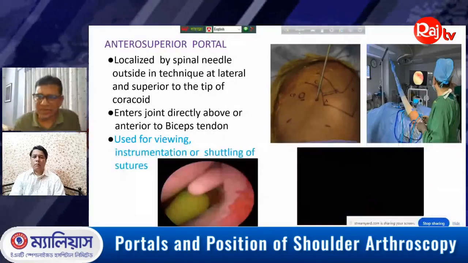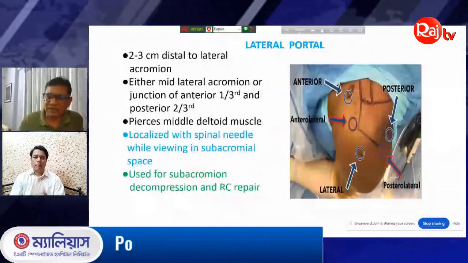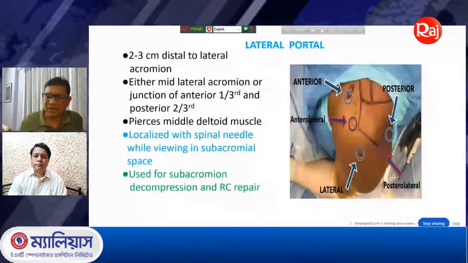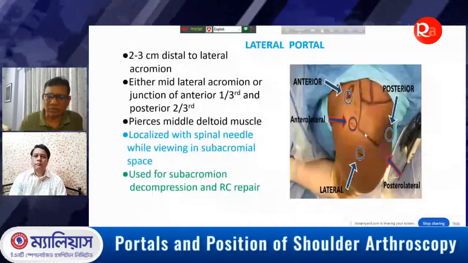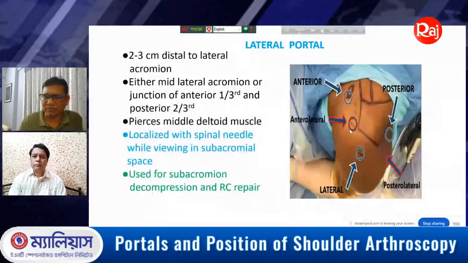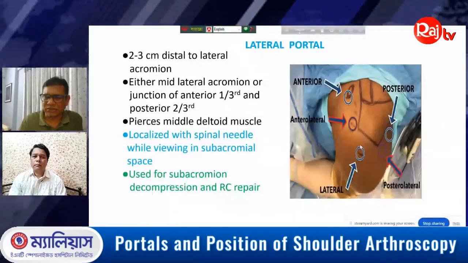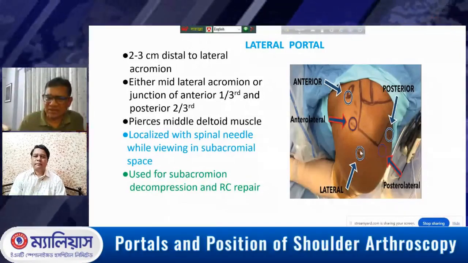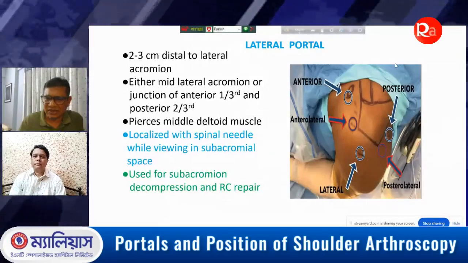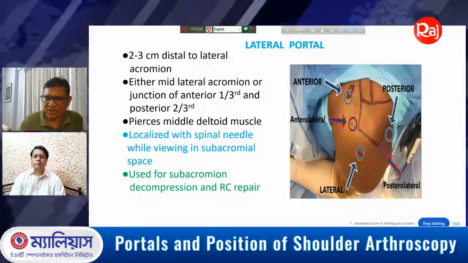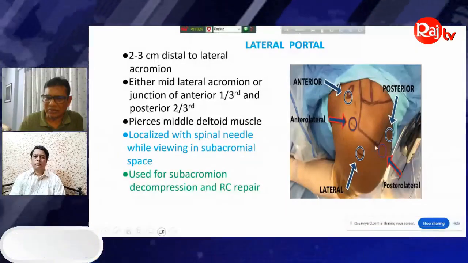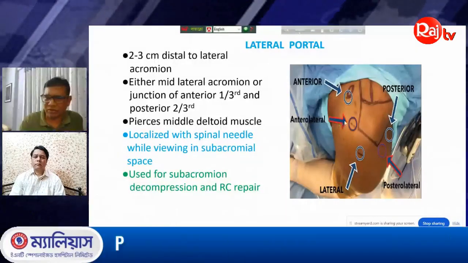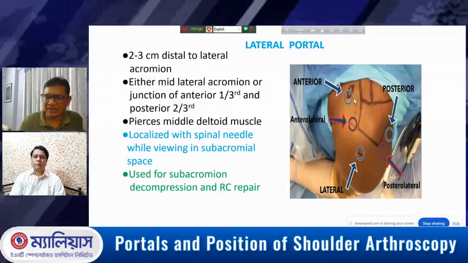Let's come to the lateral portal. The lateral portal is another important portal for creation, for repair of the rotator cuff and subacromial decompression. In this steel fixture, you can see this is the posterolateral corner and anterolateral corner of the acromion. So this is the anterior portal, this is the posterior portal, and this is the lateral portal.